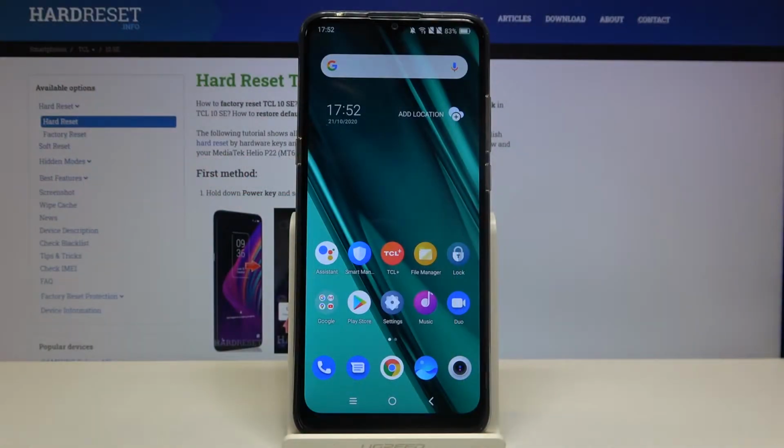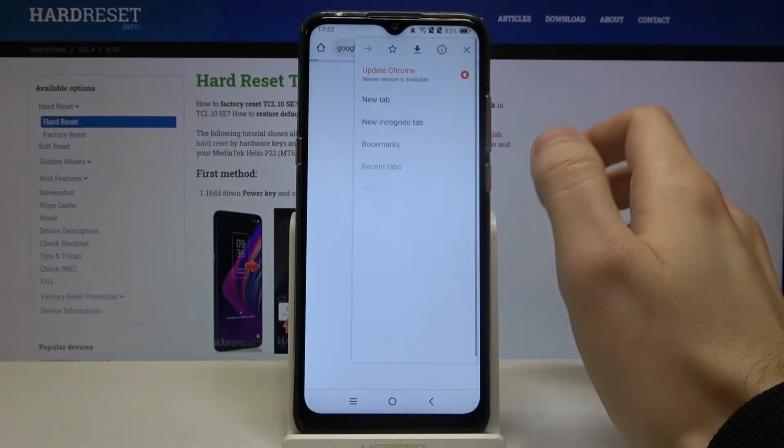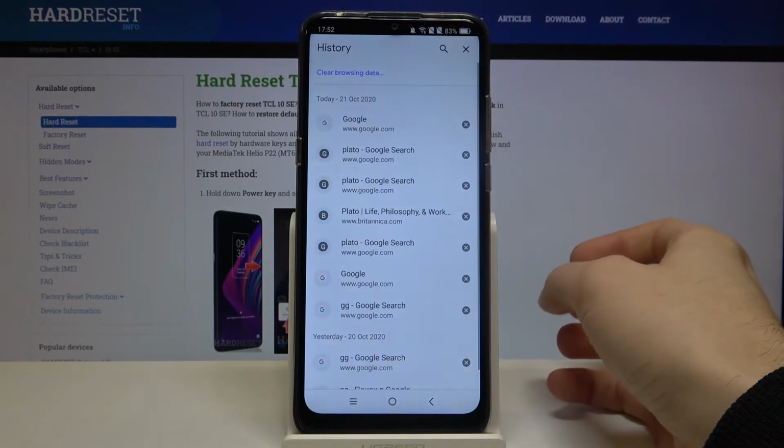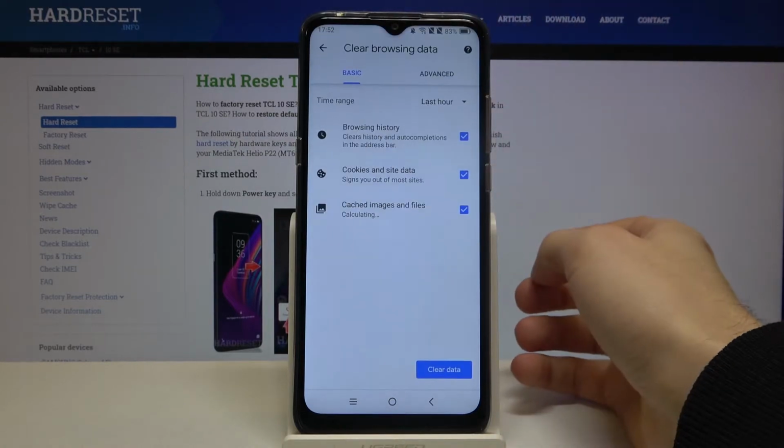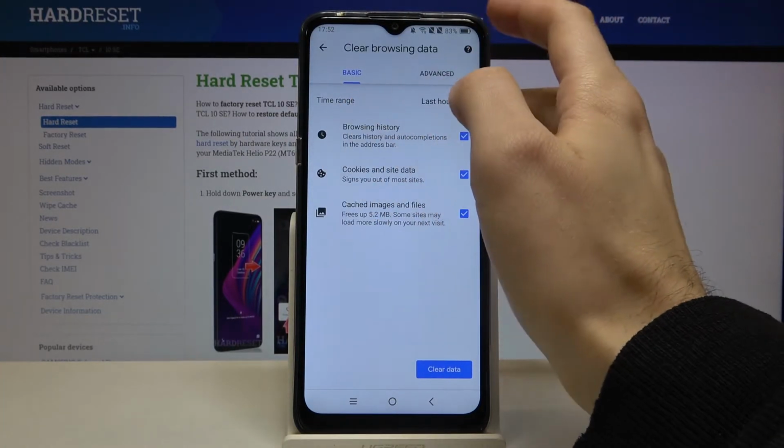Here I have TCL 10 SE, and today I'm going to show you how to clear browsing data on this device. So firstly you have to open your browser, which you use normally, then tap here, open history, then tap clear browsing data.